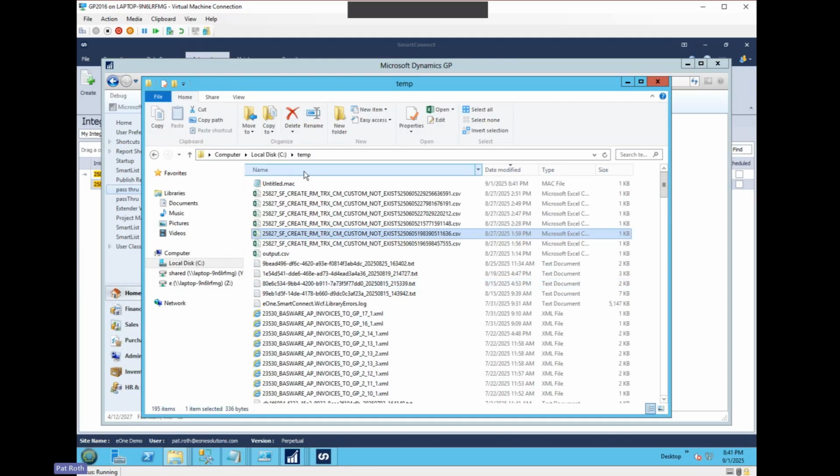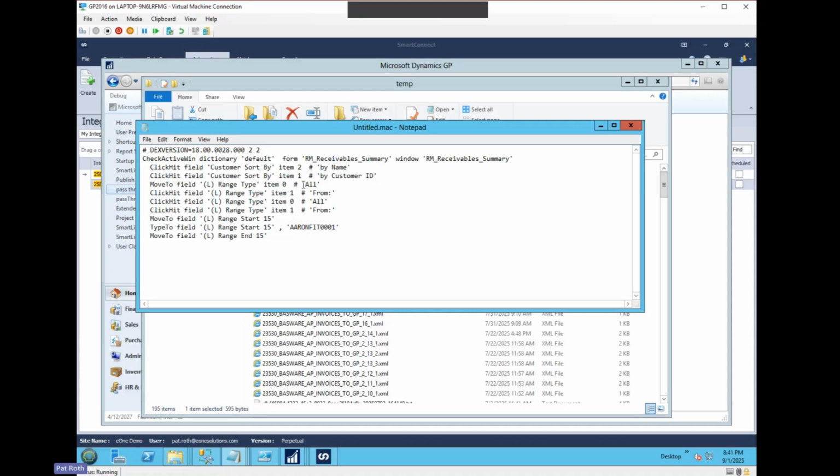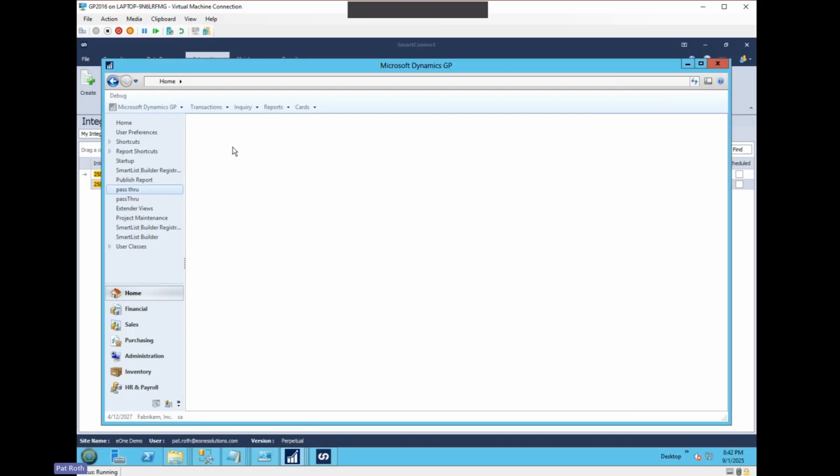So if we look in the C temp folder at our untitled.mac, here's our customer sort by field, which is our drop list. This is the field from all and from, and it tells us what it set it to. So that's nice and convenient for us to help narrow down which field we're looking for. So it's L range type. And then the field for our customer isn't called start customer. It's called L range start 15 for whatever reason. So if we can remember that, we'll close this window.